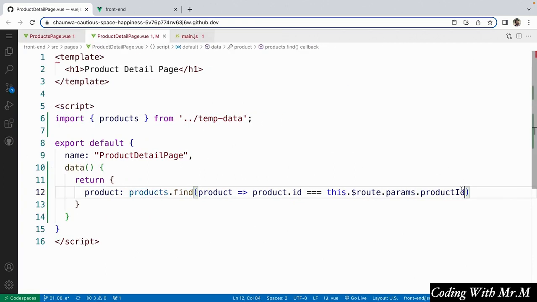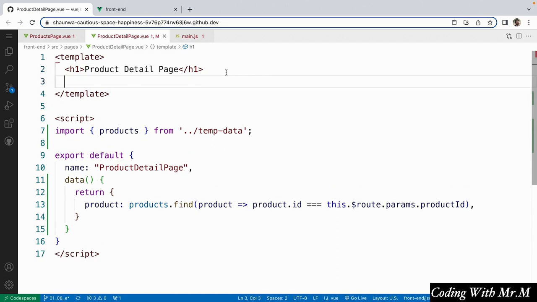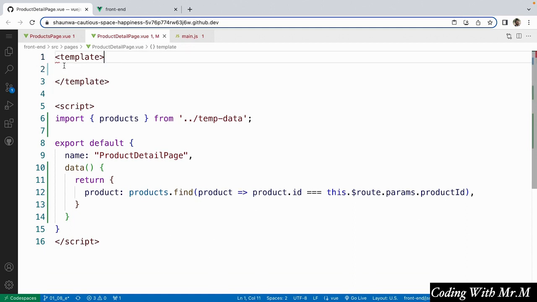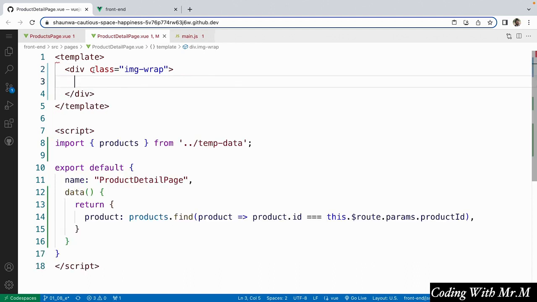So now that we have that product, what we're going to want to do is go up to our template and add some HTML here. So first of all, instead of having this product detail page H1 heading up at the top, we're just going to want to remove that and display the name of the product. So we're going to say div, class equals image wrap. This is just for styling purposes again, so don't worry too much about that. And inside this div we're going to put the image of our product. So we'll say image, and we're going to say source equals product.imageName. That's the property name that we want to pass there.